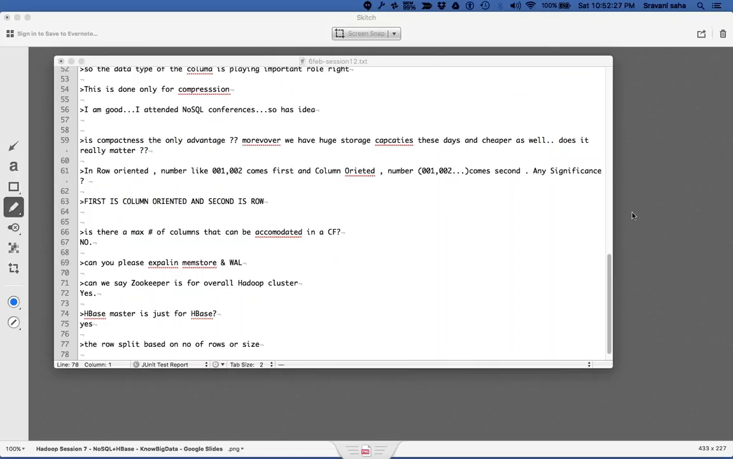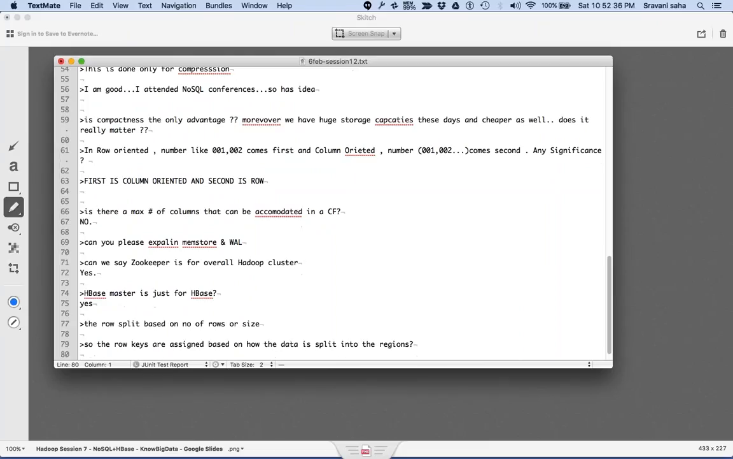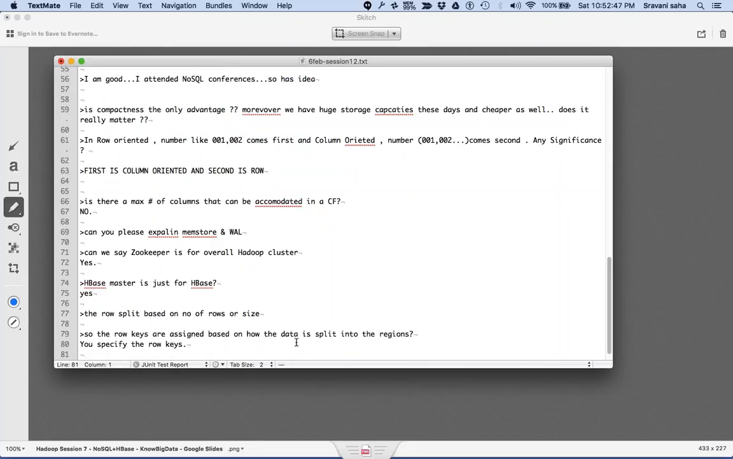Ashok's question is, is the row key unique as well? Yes, row keys are assigned based on how data is split into the regions. No, you specify the row keys. Row keys govern the ordering of the data, and hence which data goes into which region is governed by the row key.